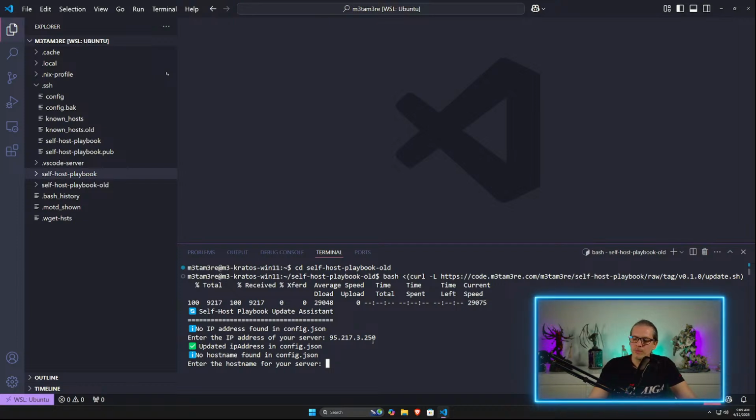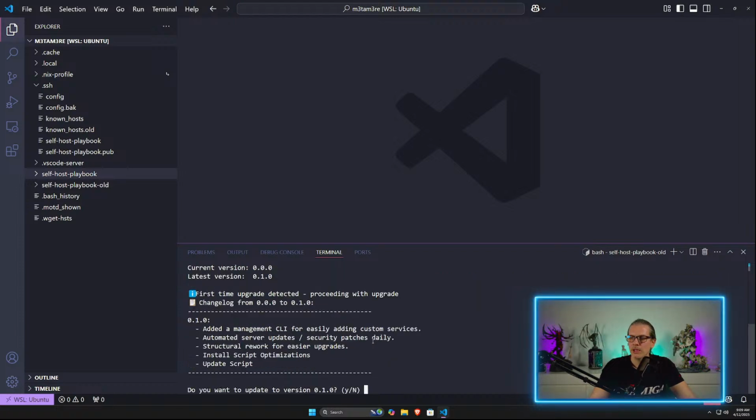The update script will also ask for a host name, because it will actually create an entry in your SSH configuration, so you can easily access your server. In my case, I will just name this one SHP old, and then I press enter.